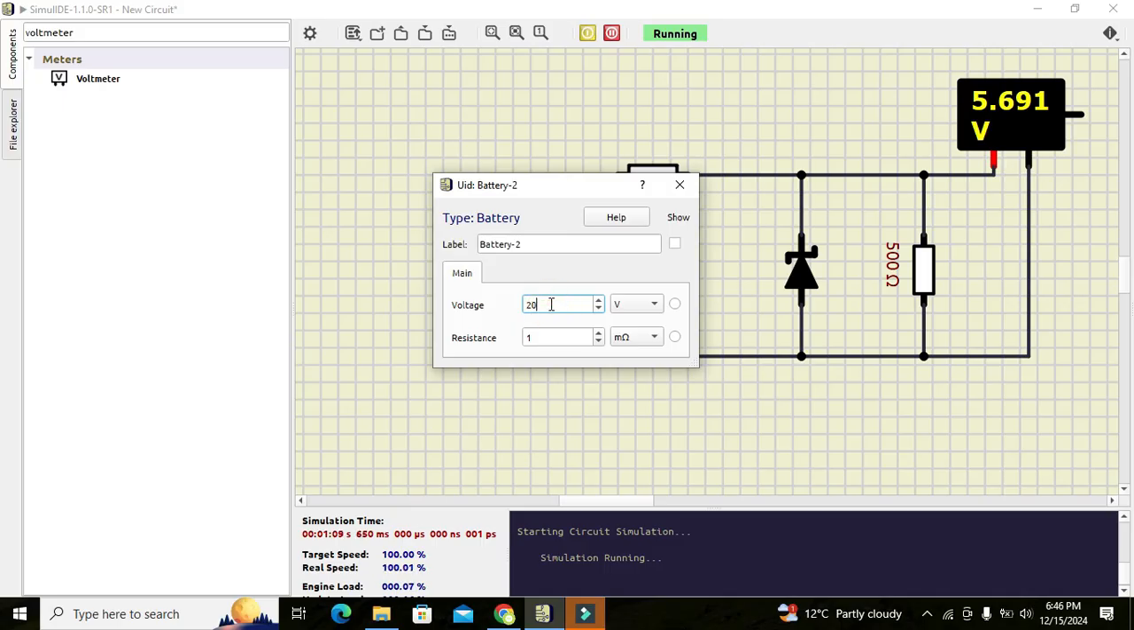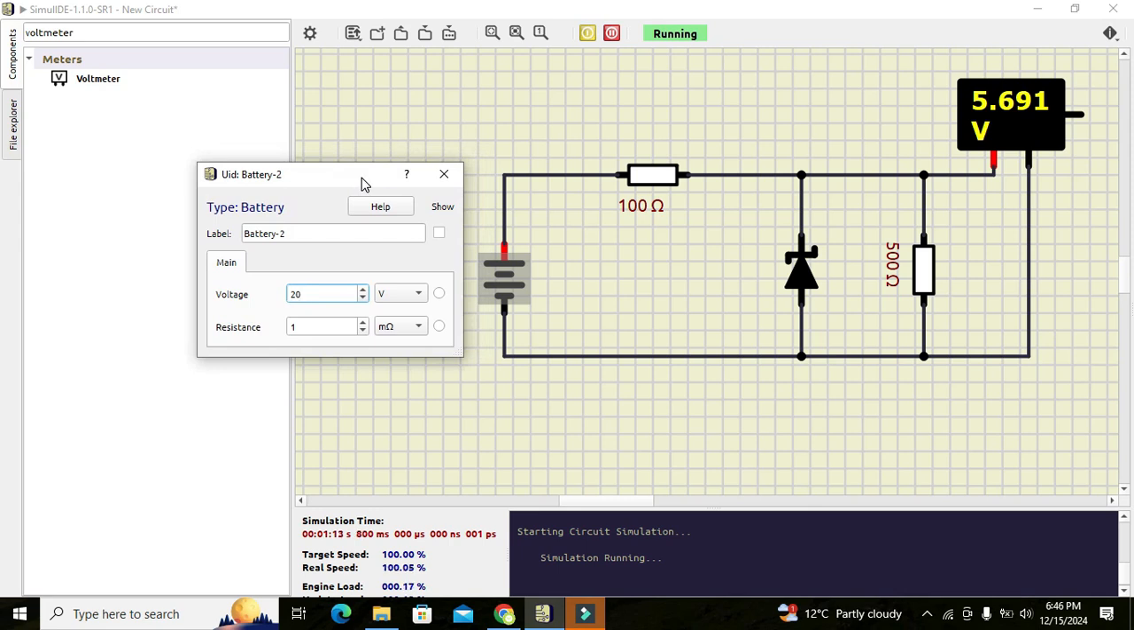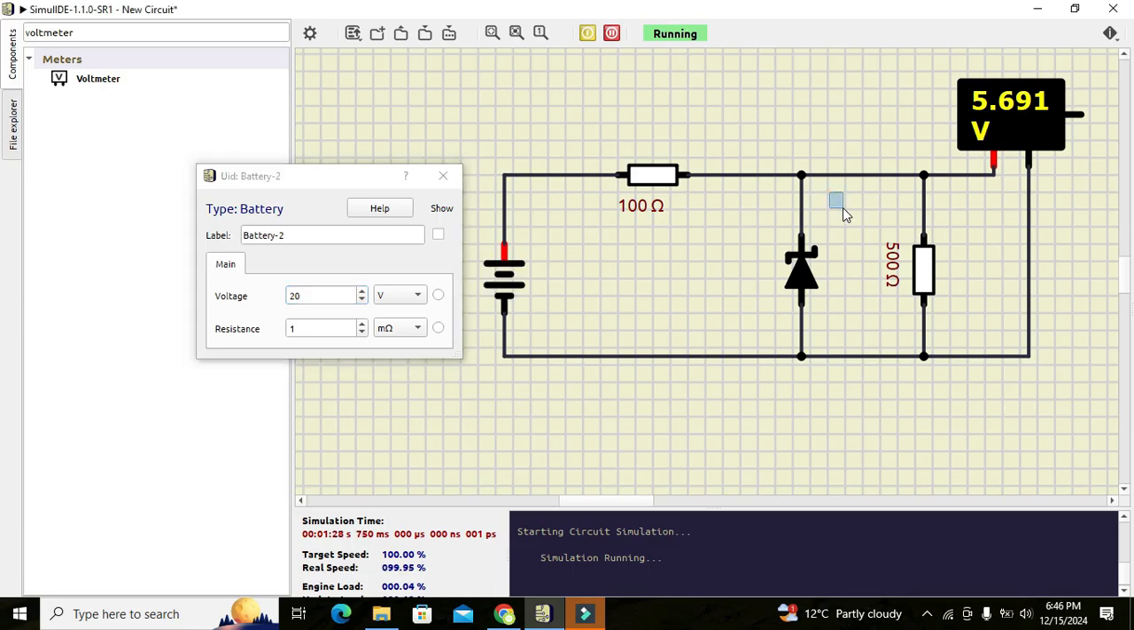We can still see that it is doing its work of voltage regulation. So here we see that our voltage is not going to increase above 5.69. In this way we can do voltage regulation for safety purposes.